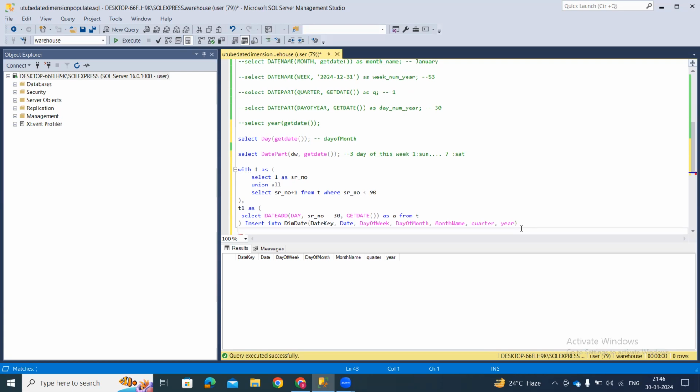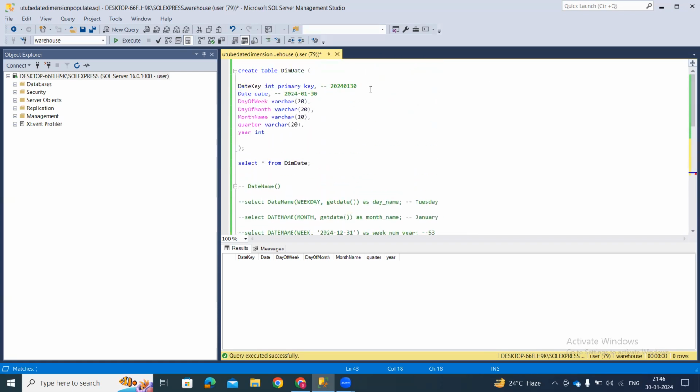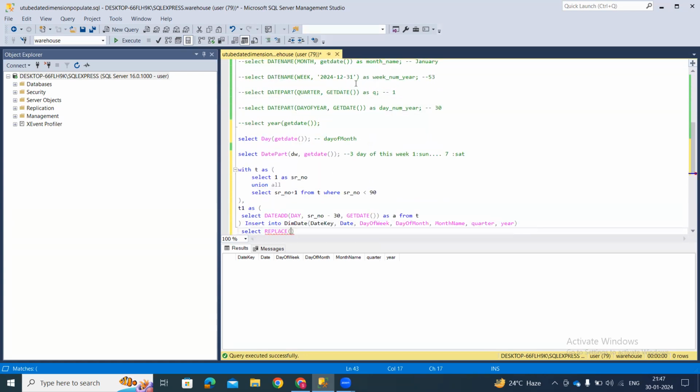Next thing, insert into these values. I mean, insert into this table, into these values, from where? From the subquery that we have created. Okay, from the T1. Now, let me select REPLACE. Why I'm using REPLACE means, as I said before, I want the date key like this. So we have the hyphens in them. I want to replace these hyphens and make the date as a date key like this. Okay, REPLACE.